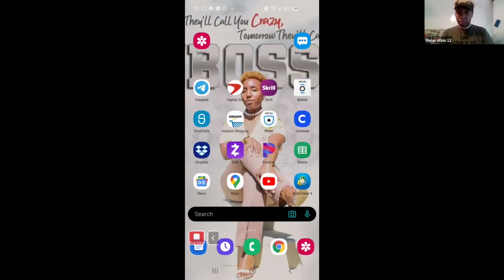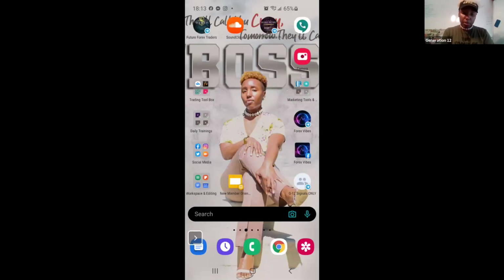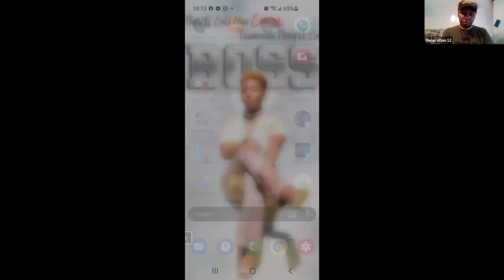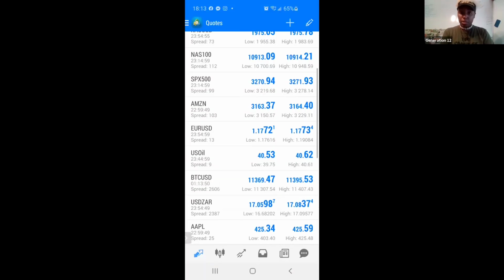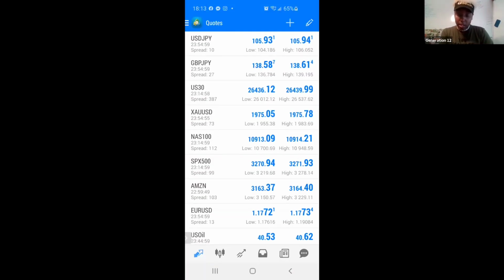Okay, my screen, perfect. All right, so the first thing you do is go over to MetaTrader 4. As you see on my screen, it says generation12.info. Can someone type it in the chat as well, please, for me? So it's generation12.info.